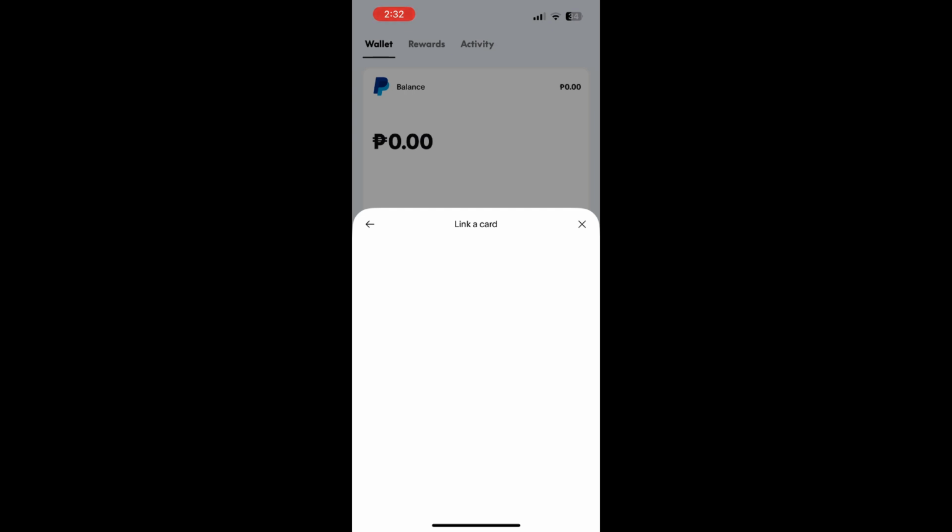PayPal may do a small temporary charge or send a code in the transaction description. Check your bank app or statement, find the code if requested, then type it back into PayPal to confirm the card. Now, when you send money or pay online with PayPal, choose your credit card as the payment method.